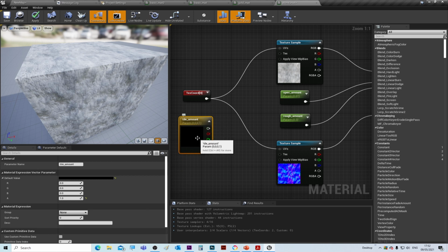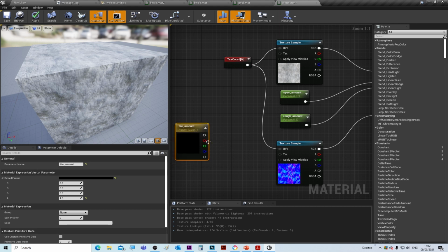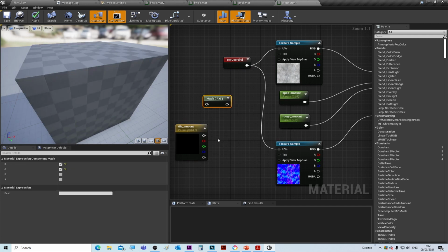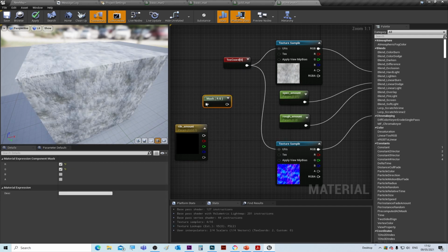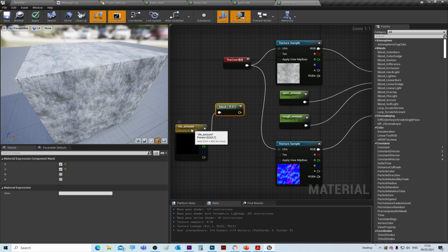Now, because we only want just 2 of them, we need to mask the others out. So what we'll do is add a component mask, and we can mask out. So we just want R and G in there. So, tweak that. Okay.